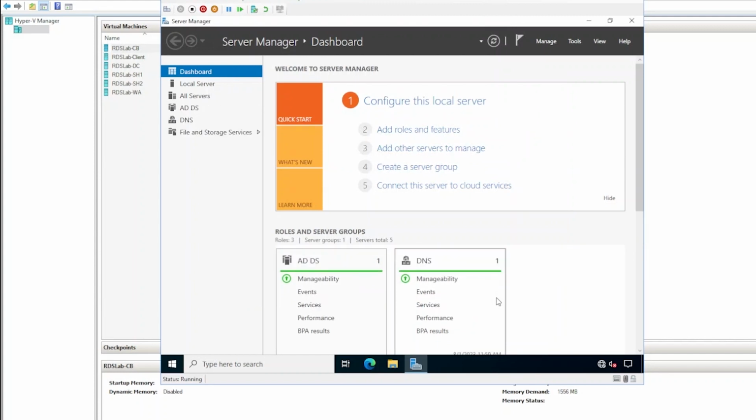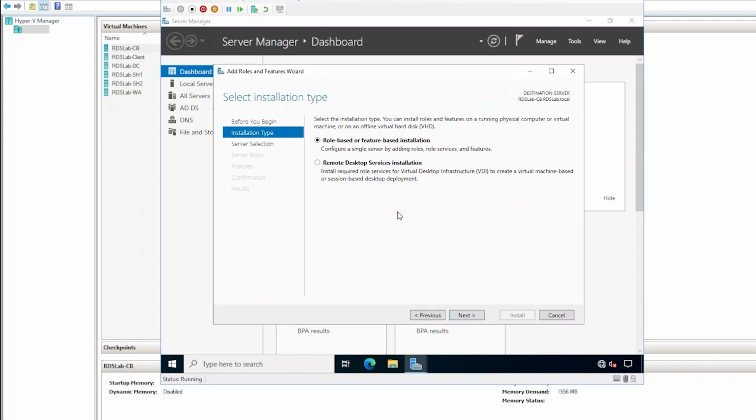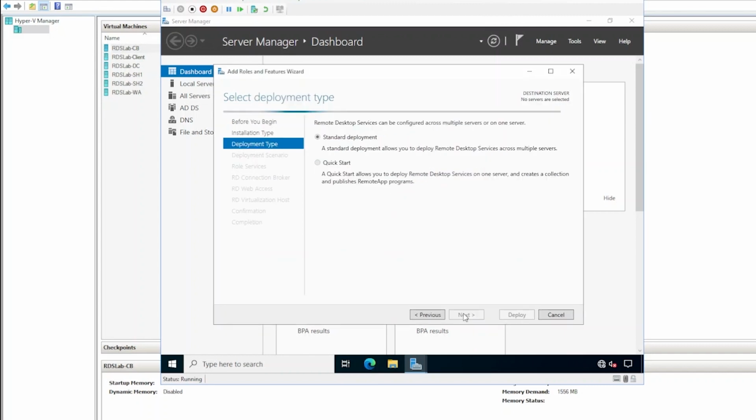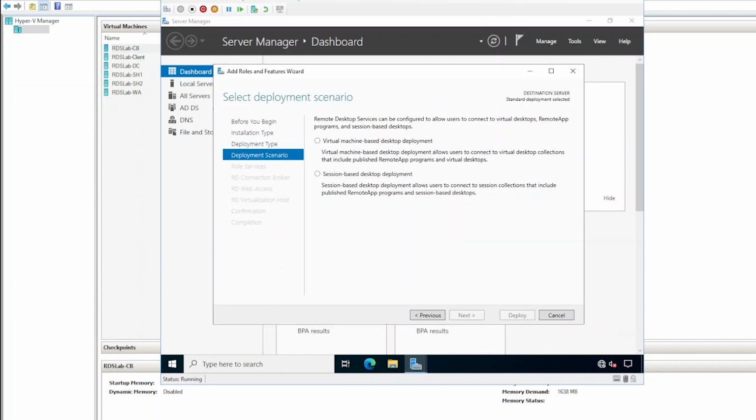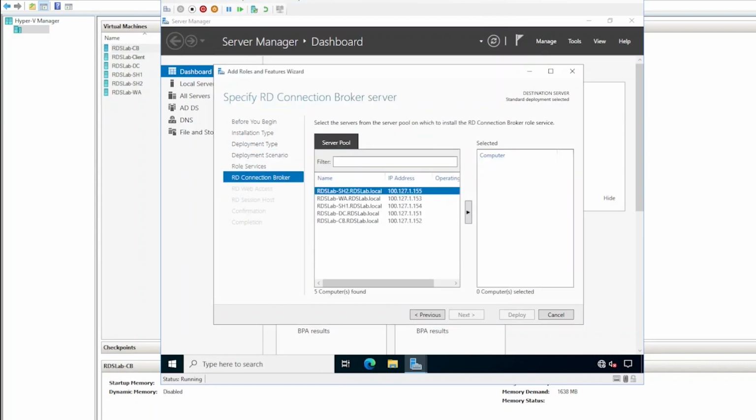Still in Server Manager, click Manage and then Add Roles and Features. On the Before You Begin screen, click Next. Select the Remote Desktop Services Installation radio button and then click Next. On the Select Deployment Type screen, click the Standard Deployment radio button and then Next again. On the Select Deployment Scenario screen, select the Session-Based Deployment option and then Next again. Click Next also on the Review Role Services screen.